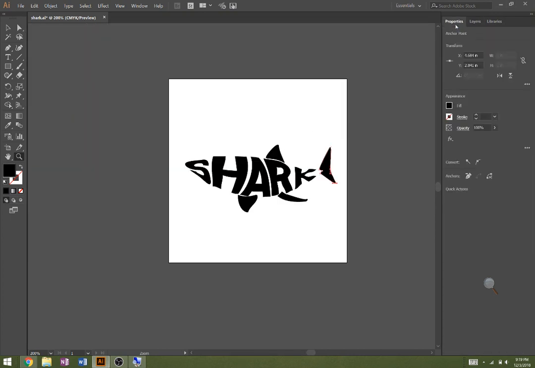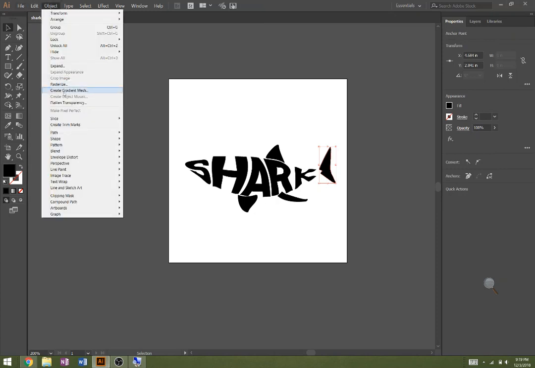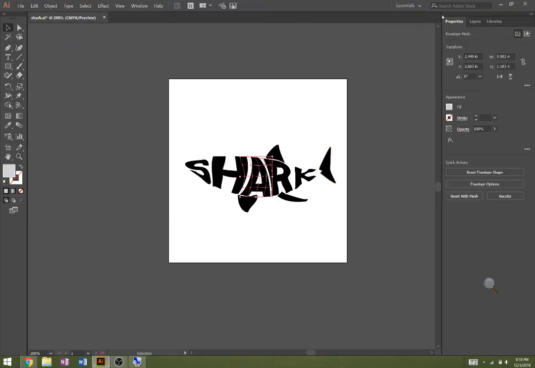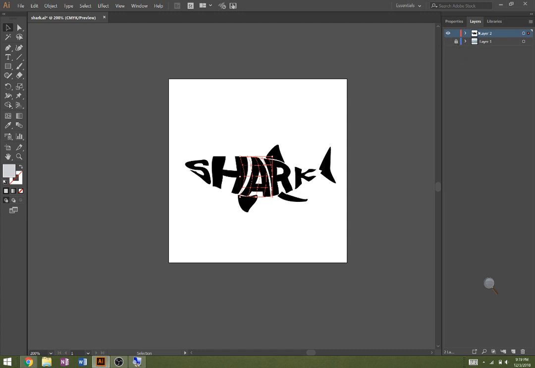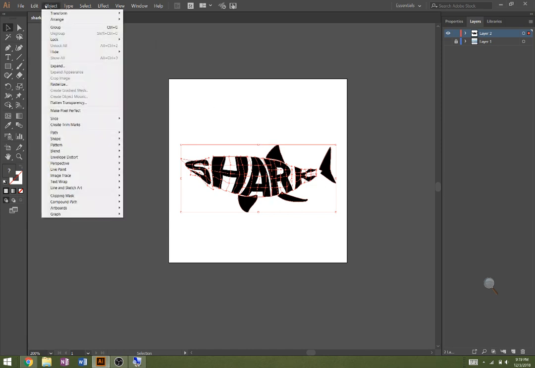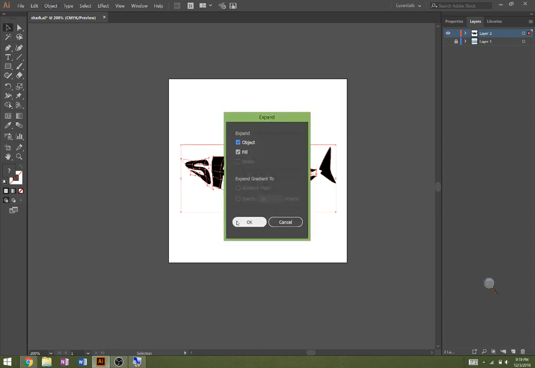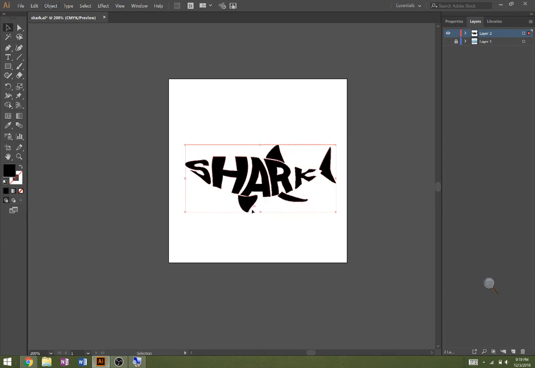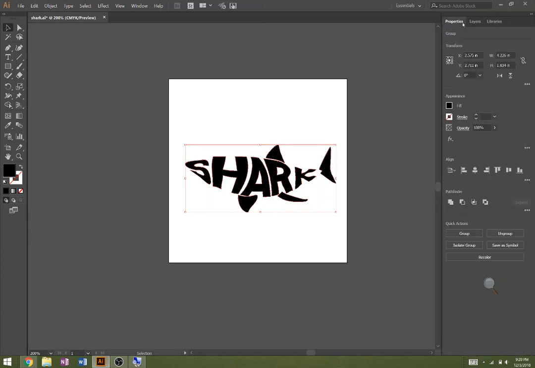Okay, so now to finish it all up, what you want to do is select everything here, and first off, I'm going to go to Object, Unlock All, but I am going to keep the bottom layer locked. I'm going to select everything, and before I can affect any change to this stuff, I have to go over here to Object, Expand, which is going to change everything from a blend and an envelope mesh, rather, to a shape that has a fill and a stroke and everything else applied to it. So let me just get my properties back here.